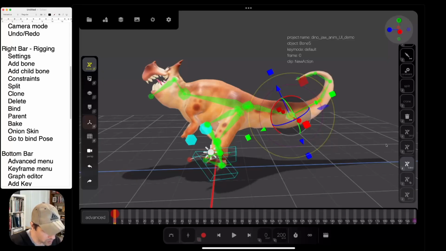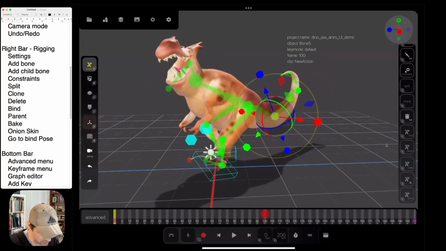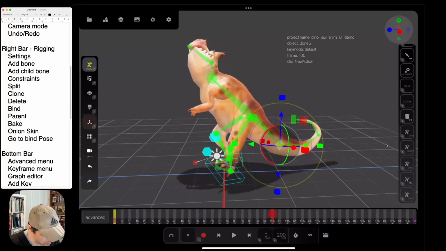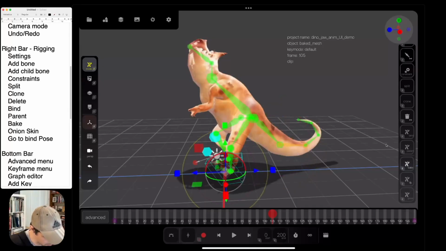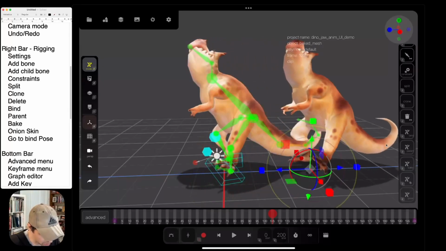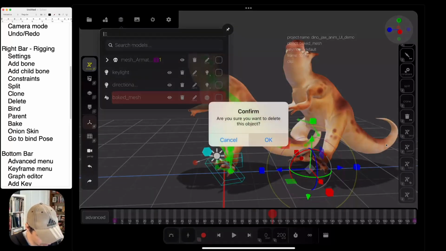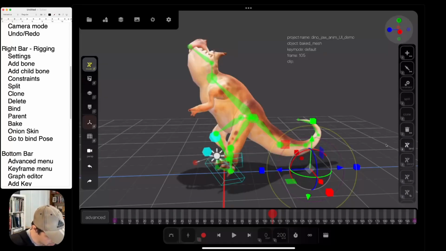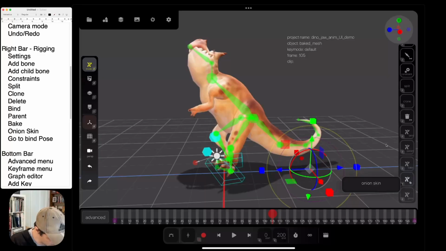Bake will bake the current state of the mesh into a separate mesh. So if I get to a pose I like, and then I want to take that out to another app, I can hit bake, and now I've got a copy of that mesh, which is now baked in that state, which I can then export out. I'm going to delete that guy. Back to the skeleton. That's bake.